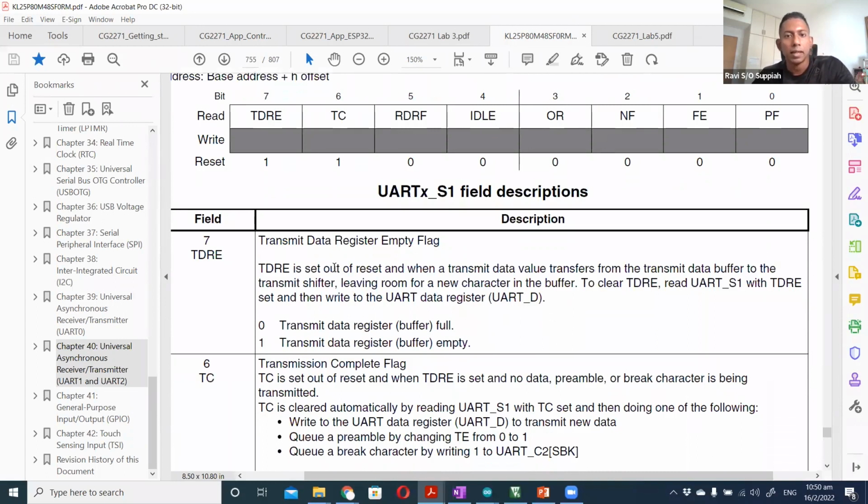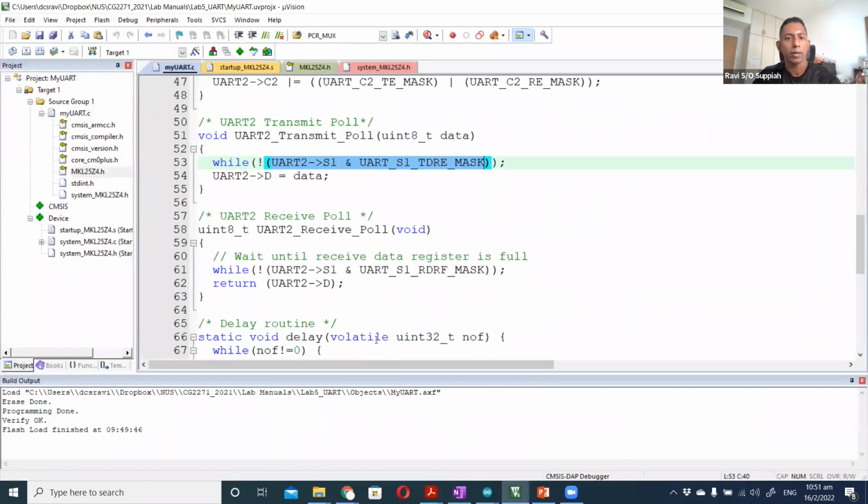All right. So TDRE is set out of reset, and when a transmit data value transfers from the transmit data buffer to the transmit shifter, leaving room for a new character in the buffer. Okay, to clear the TDRE, read UART S1 with TDRE set and then write to the UART data register. Okay, that means I must wait until this flag becomes 1. Correct? Because when this flag becomes 1, then I can say that the data register is empty. So that is basically what I'm doing here.